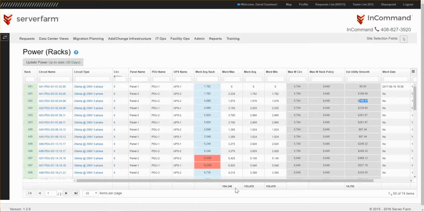In the footer of this page, I can see the summations. I can see the summation of costs. For all of the circuits in this data center, I'm expecting a cost of $14,795 per month paid to the utility. The measured average value is 155,478 watts, and the measured maximum values over the past 30 days is 194.